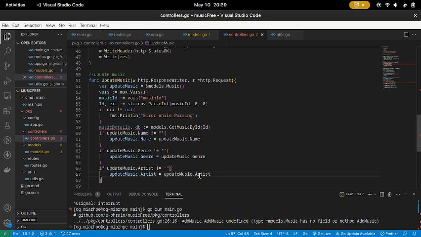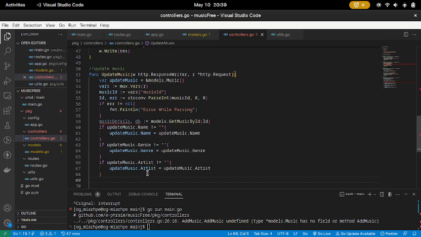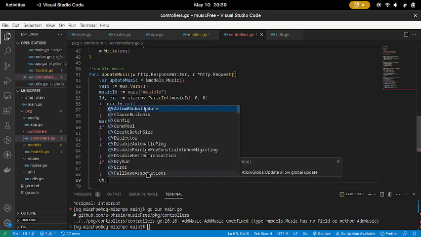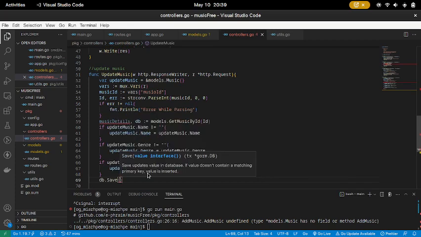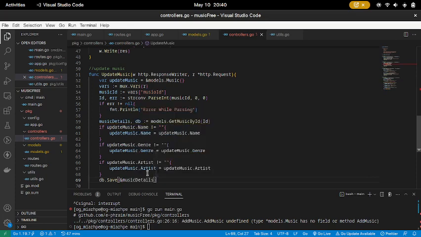So now we have all that, and we say now if all of this is not equal to an empty string, then what is going to be passed in through our API client is now going to be equal to this. And what is it going to do with all this information that it has stored up? It's going to say db.Save, just like that, the value of music details.